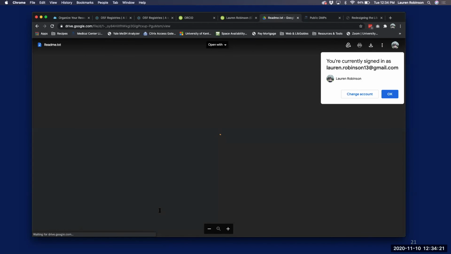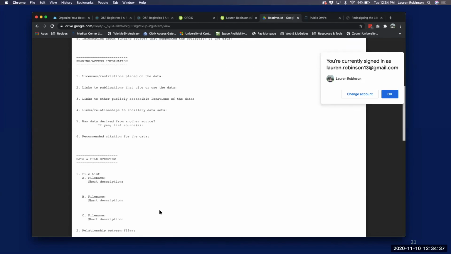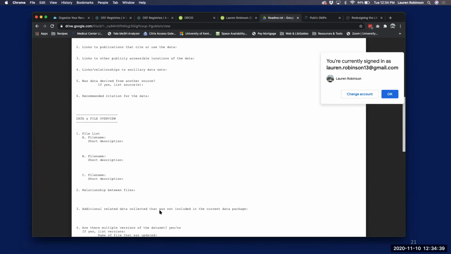If I click on this README file, this is something I got from a training a few years ago, and this is a general code book. So it is a really great place to start in knowing what your data is, how you're going to be collecting it, how you're going to be sharing it. It's going to have all the information that you can include with your data when you submit it to a repository. It's going to help a new researcher understand what you were saying and doing with your data.